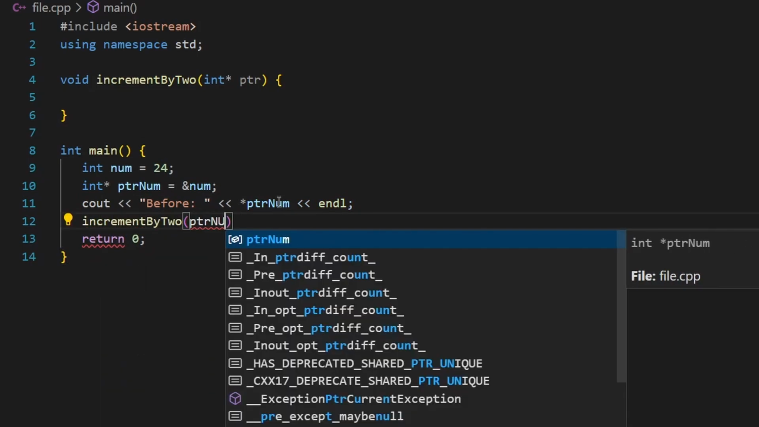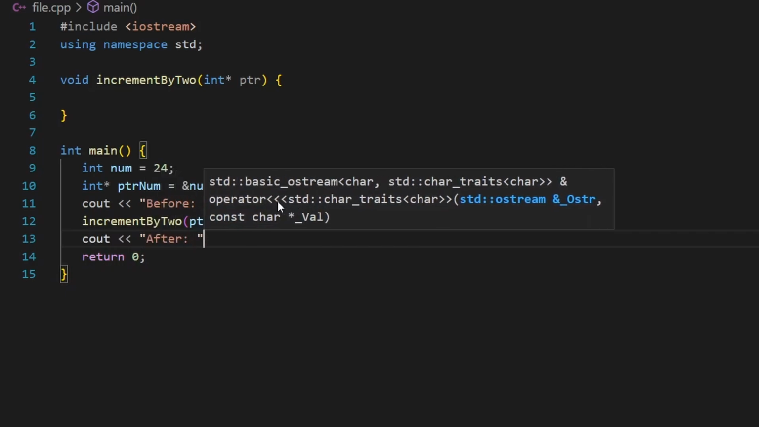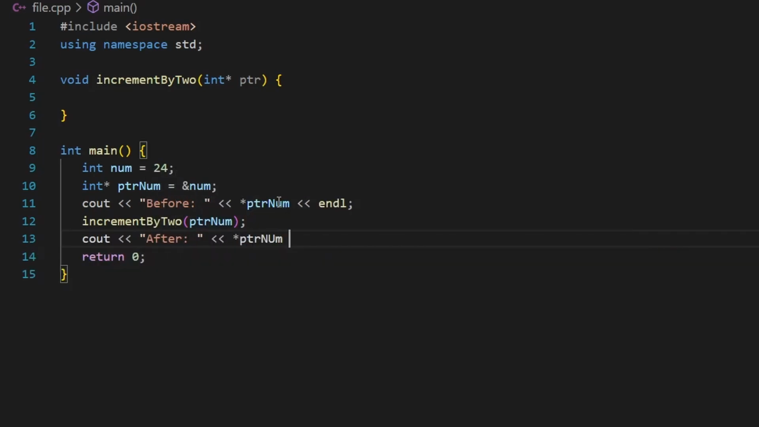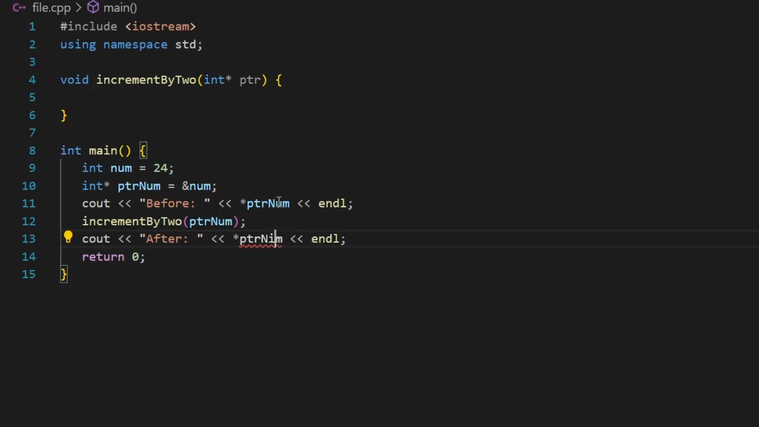Now what I'll do next is I'll say increment by 2 and pass the pointer. So how do you pass the pointer? You simply just write the name of the pointer variable. Okay, and now let me go ahead and say cout like this. I'll say after like this and dereference the pointer in order to find the value inside this address. Okay, and so like this.